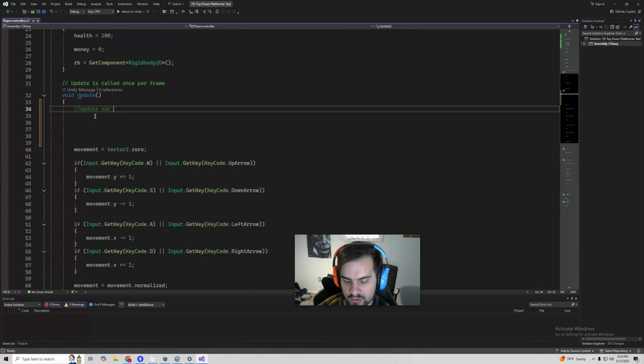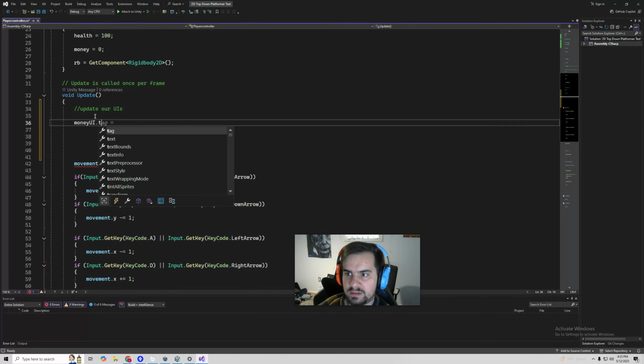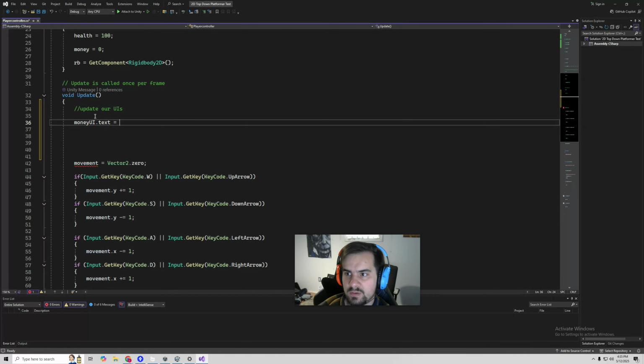update our UIs. And we'll start by doing money UI dot text equals "cash equals " plus money. So what that'll do is it'll say, and I'll actually add a plus dollar sign. And now there's a couple of things happening here, and I'll explain them.